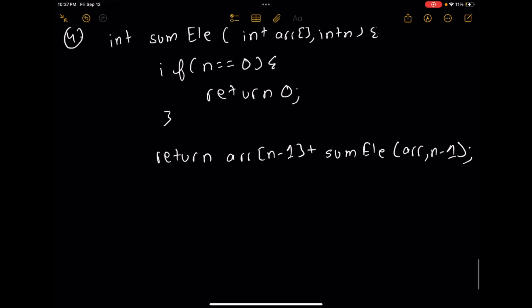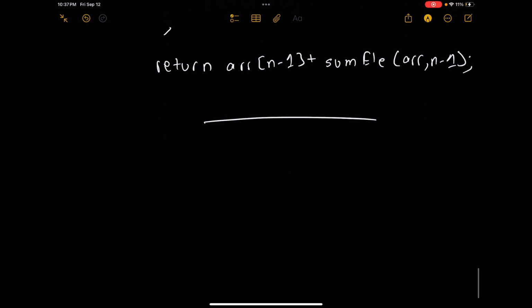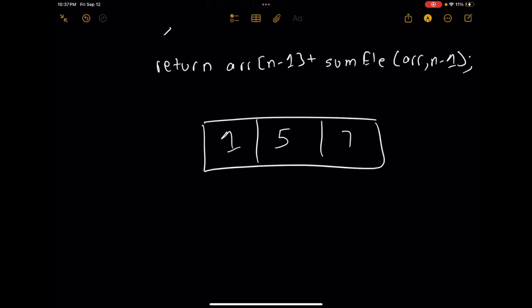Let me draw a recursive tree for this. Let's say we have an array 1, 5, 7. The first recursive call would do array at position n minus 1. Here n would be 3, the total length of this array. Indexes are 0, 1 and 2. So it would say array at n minus 1, which is array at position 2. So we'll do 7 plus the recursive call of n minus 1.